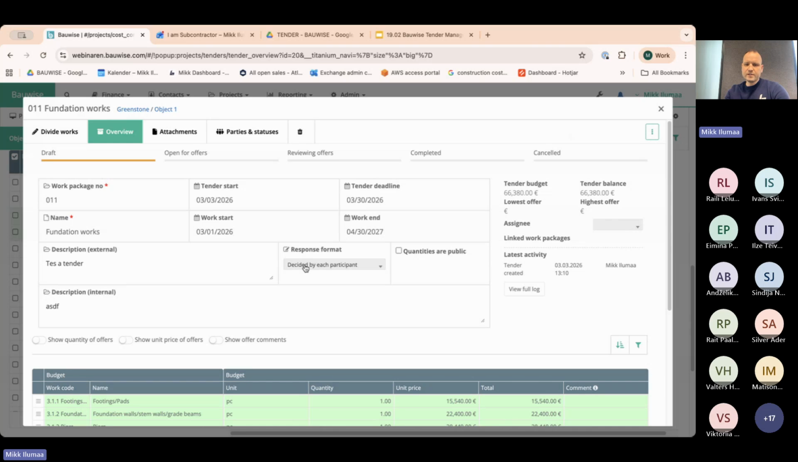And then we can select, and this can also be pre-configured, which way you want to use it. But in here, it allows the participants to decide themselves, either they want to upload an Excel file or they want to fill in the table inside the system. So you can choose whether they would only be able to upload files, fill in only in Bauwise, or they can decide themselves. So I will leave it like this, so they have the choice to decide.